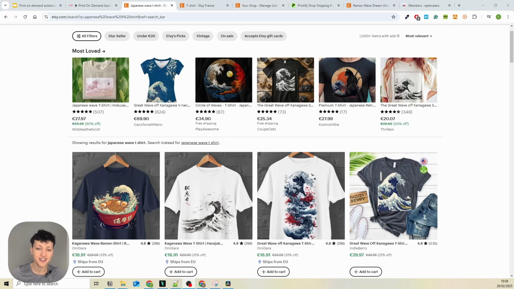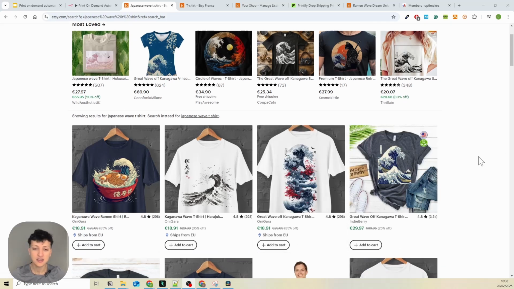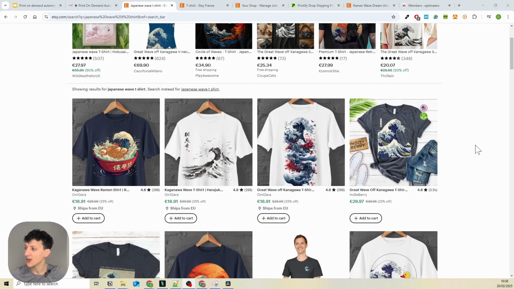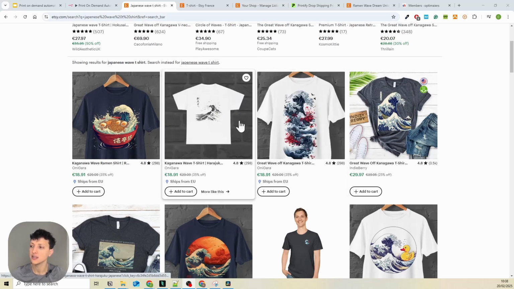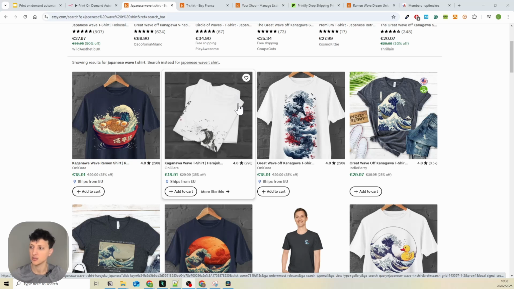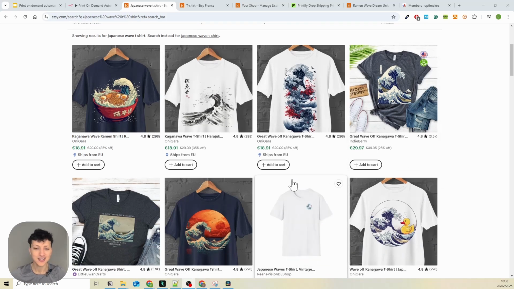From my side, I've done product research and I found designs that I like, and I also found that based on the numbers, those kinds of t-shirts sell pretty well. As you can see here, we have Japanese style waves, and based on the numbers we can see there are pretty good numbers, going from 298 reviews. It means at least this t-shirt has been sold 1000 times. So yeah, let's do it, guys.